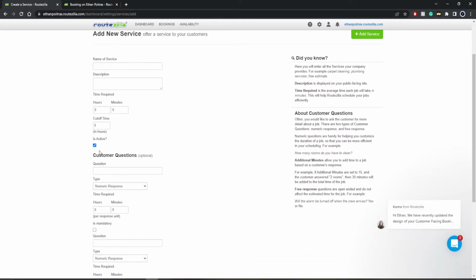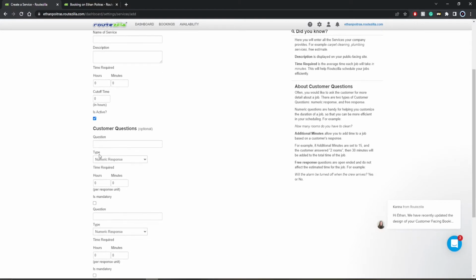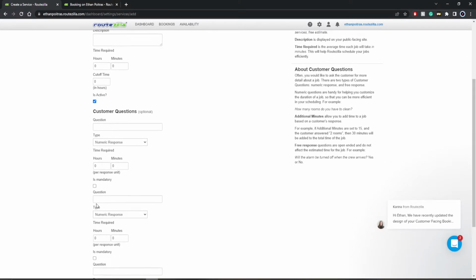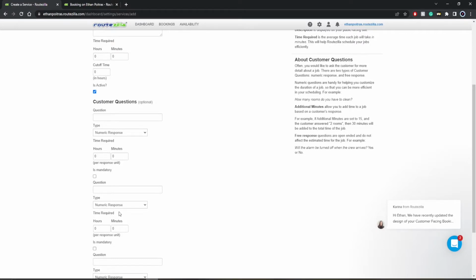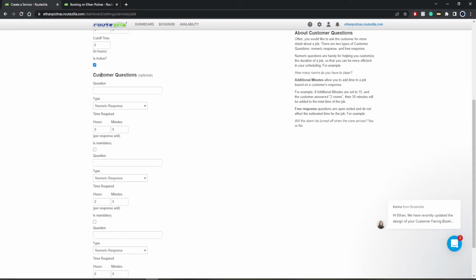The cutoff time option is the minimum time between when the booking is created and booking is scheduled. So if you wanted 24 hours advance notice, you would change the cutoff time to 24. Or if you wanted an on-demand service, a lot like Uber, you'd keep it at 0. You can make this service active, meaning customers can immediately start booking this service. Or you can turn this off and turn it back on at a later time.